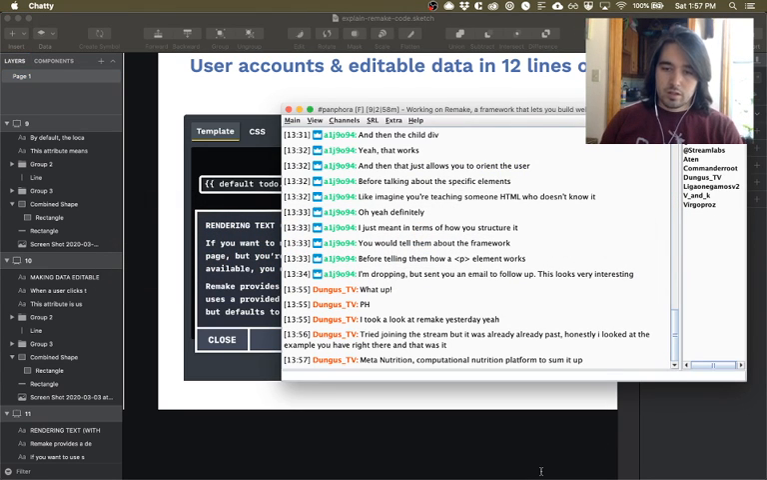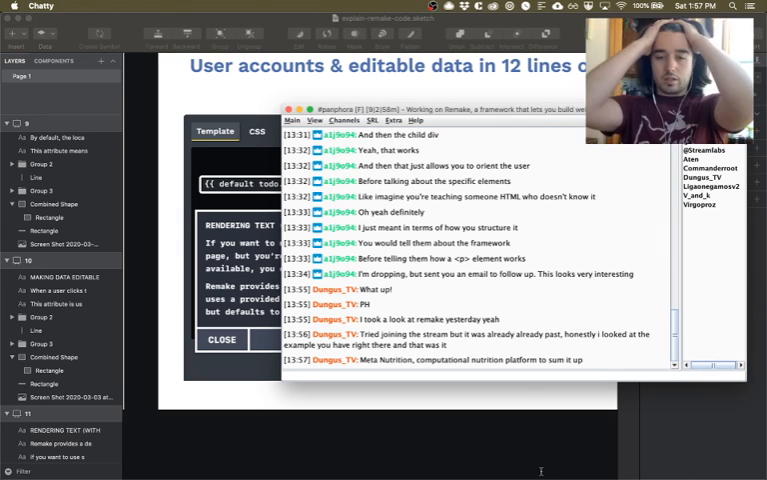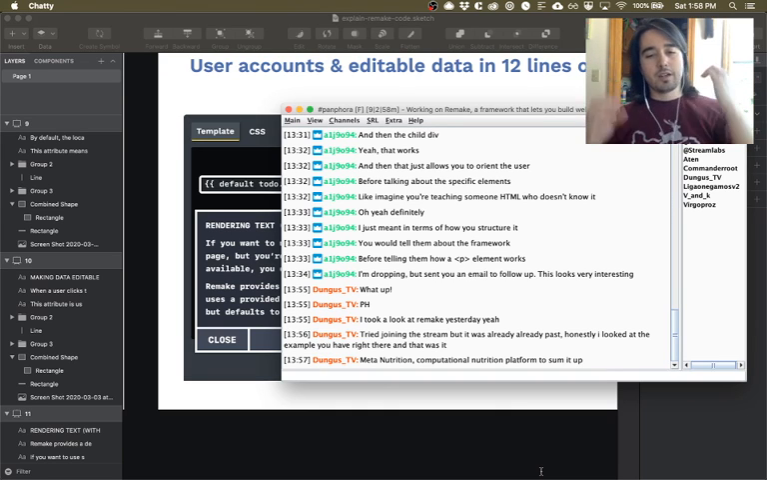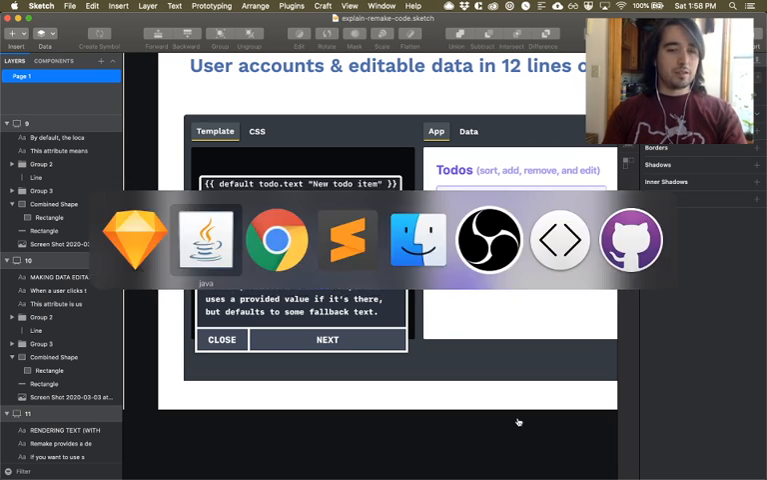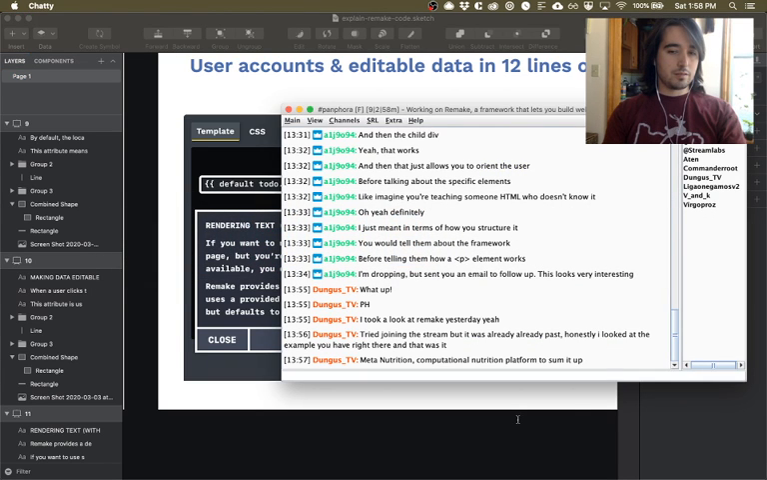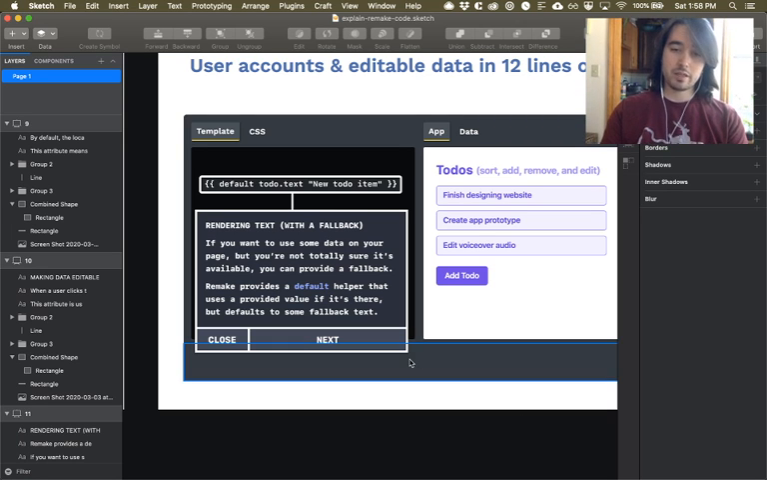Meta Nutrition, computational nutrition platform, to sum it up. Huh. Okay. I am very confused about what that means. What I'm thinking is you gather stats from thousands and thousands of people, and track their health over time, and their diet, and then you give me advice based on that, but that's just a random guess. Not really sure exactly what you do and what the benefit is. Am I going to lose weight? Am I going to feel healthier? Am I going to feel more alive? Oh, and is that the name of your company?